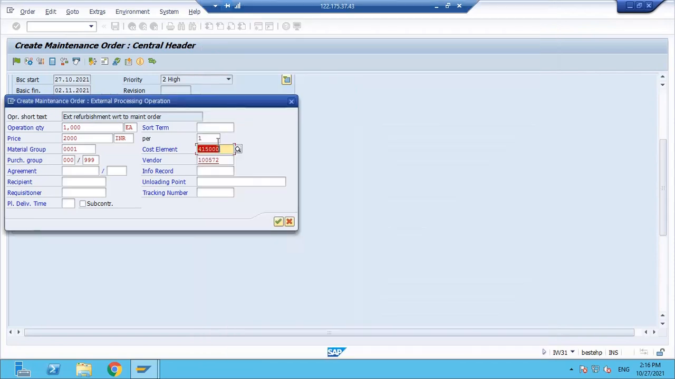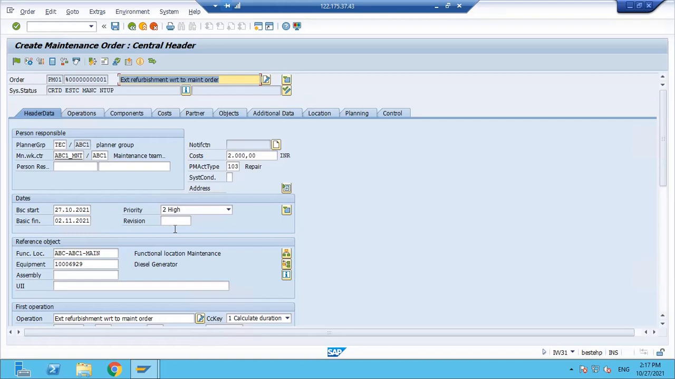External procurement. Let me take this one. Now the important thing is we need to take this subcontracting. This is very important here. Anyway, the cost element in real cases, the controlling team will be providing, but since we are in the sandbox, we have created our own cost elements and we will be using those cost elements.